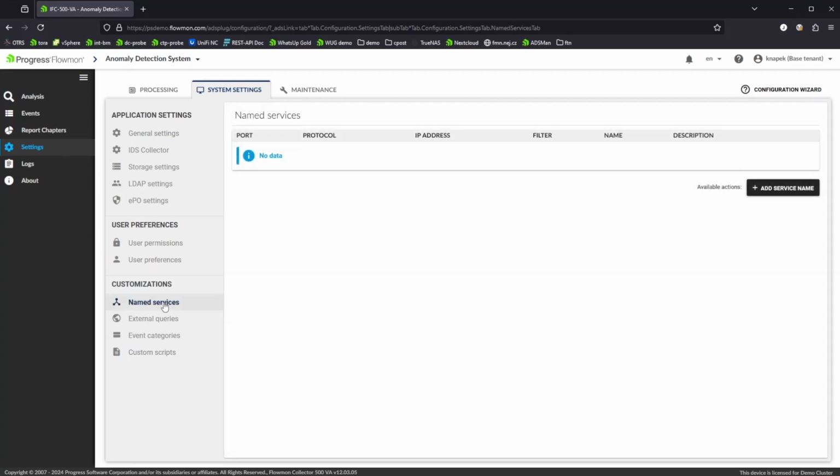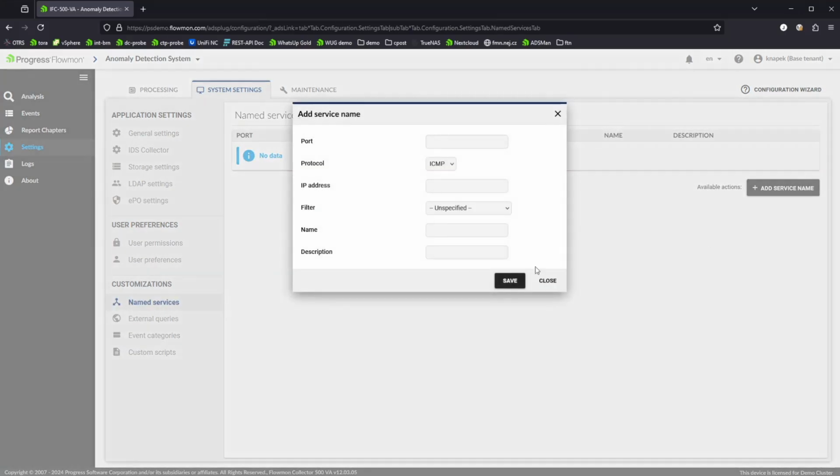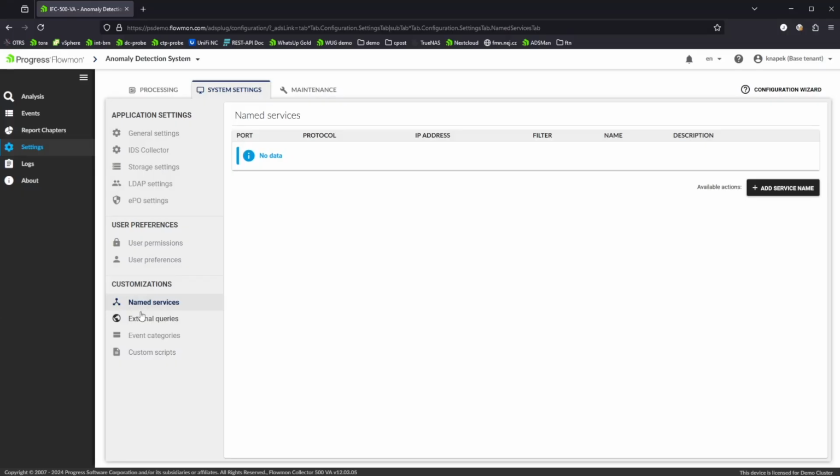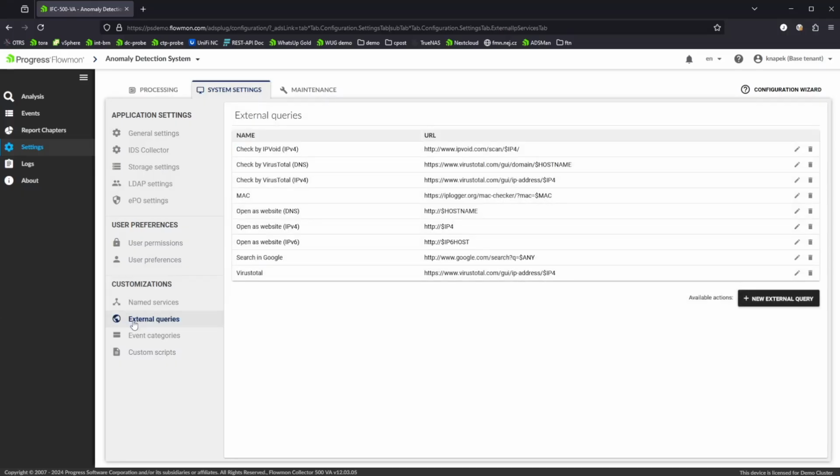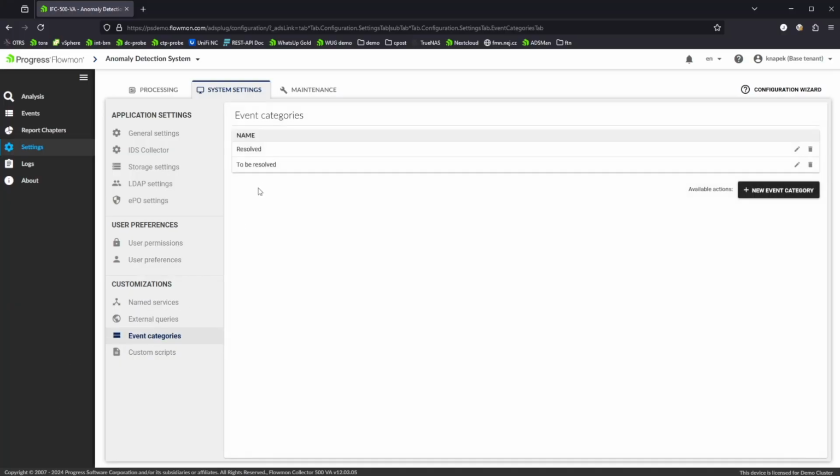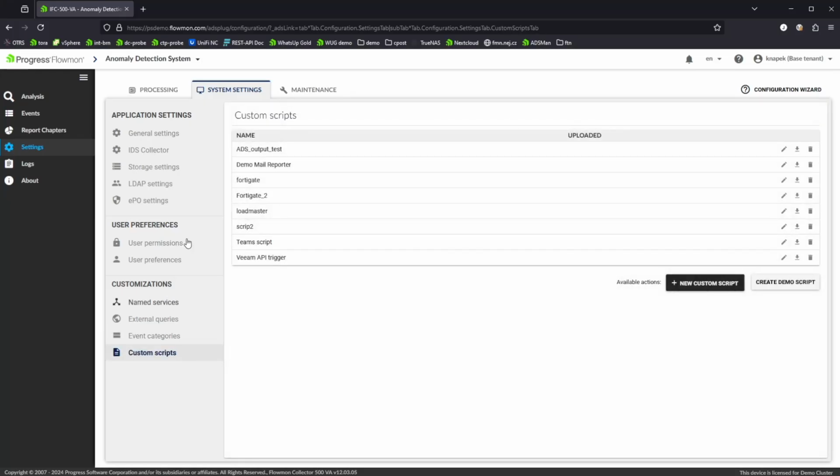And then you have some customization, so you can name some services. So you say port, IP address, or filter, and give it some name and description. You can use the saved queries, which are then available for search, so it will pass on the parameter. Create custom categories, so this way you can mark the events which are processed or to be resolved, and then you could search for them, and upload scripts. Again, this will be something we will have a look on later.